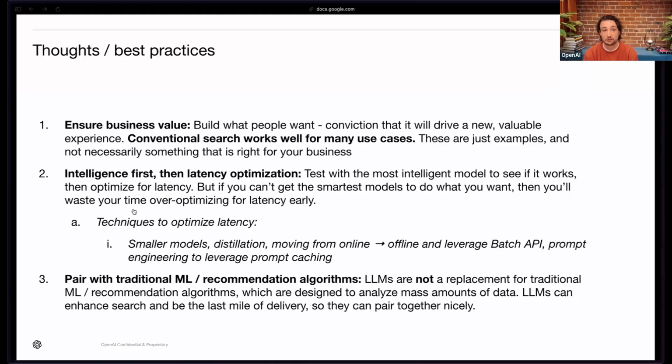And conventional search works well for a lot of different use cases. So just because we're showing some examples here doesn't mean it's always the right fit for a customer-facing website or some sort of product search. It really depends on understanding the user and understanding the outcomes you're looking to drive.